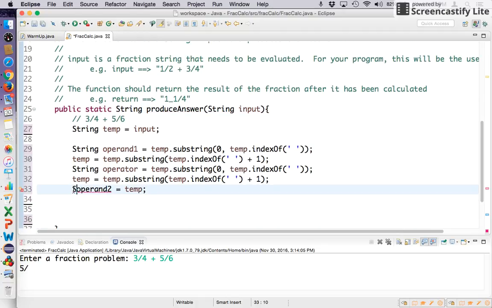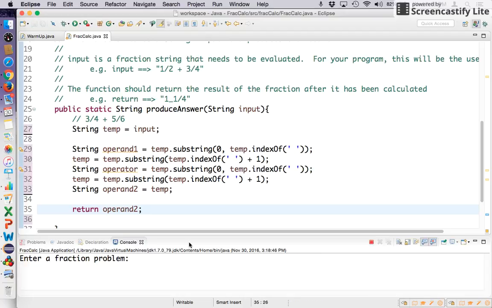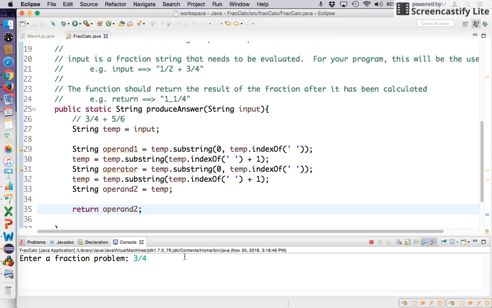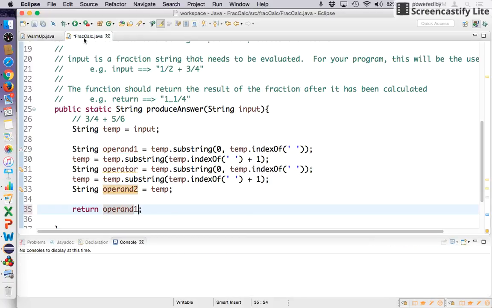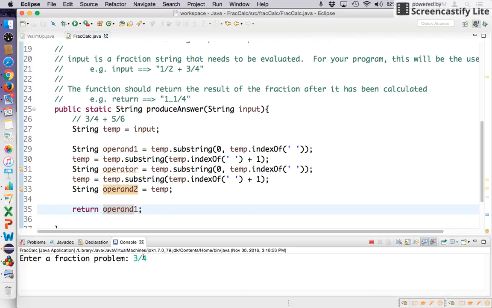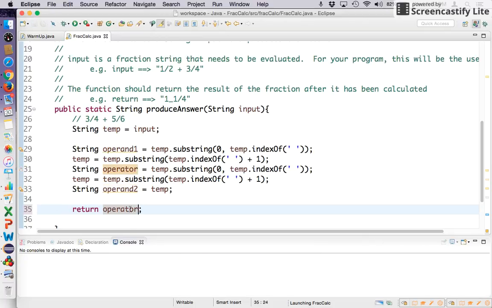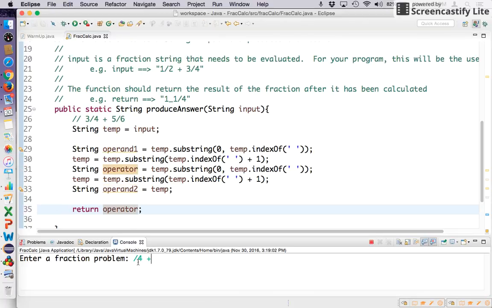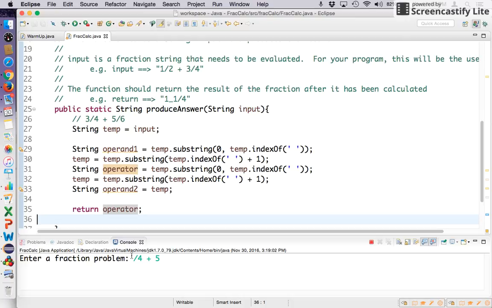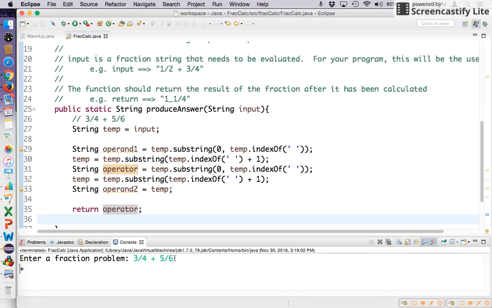Oops, I forgot to declare it. And then let's just check to see if this works by returning operand 2. Okay, does that give me 5/6? Yes, it does. Let's make sure we got operand 1 correct. We should get 3/4. We do. Let's check to see if we got the operator. Oops. And we got the operator.